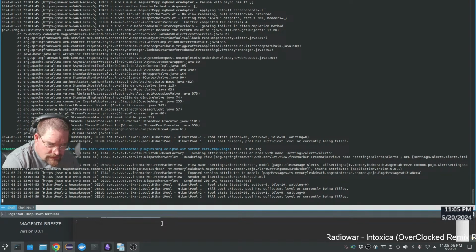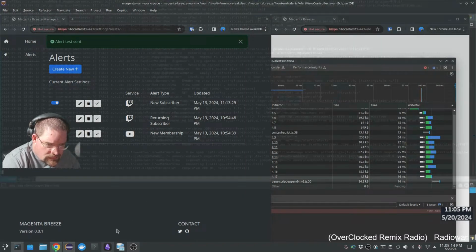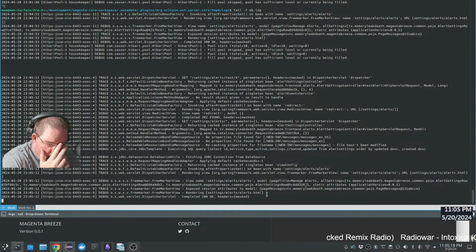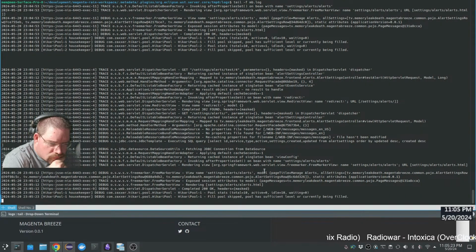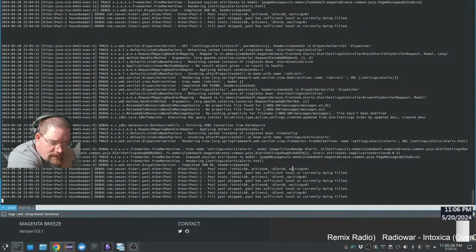How are we doing here on the logs? Got to tail them. Try it again. The result after given. So test 4. Rendering view, settings alert. SQL query. But that's alert settings. Sure, but that's probably for the page. Settings alerts, yeah. View name, settings alerts, alert.